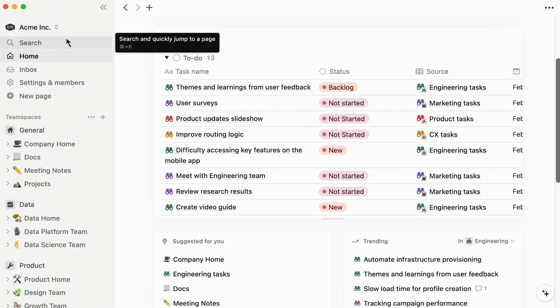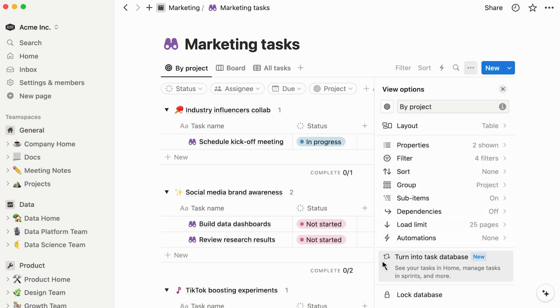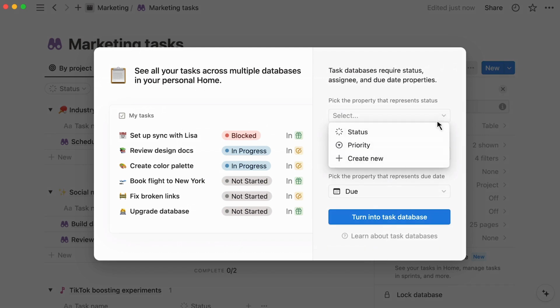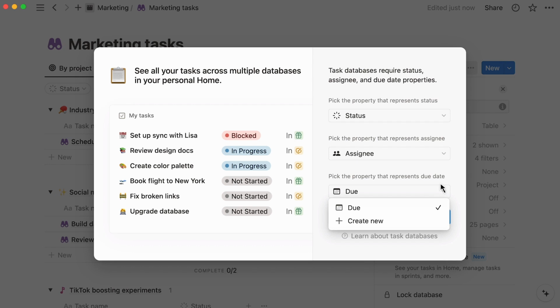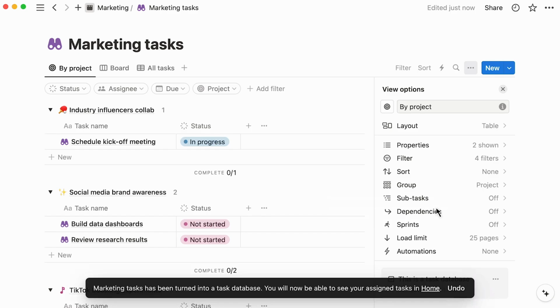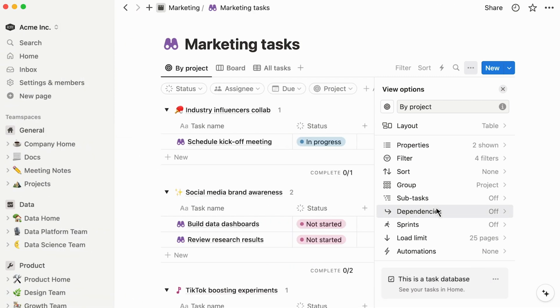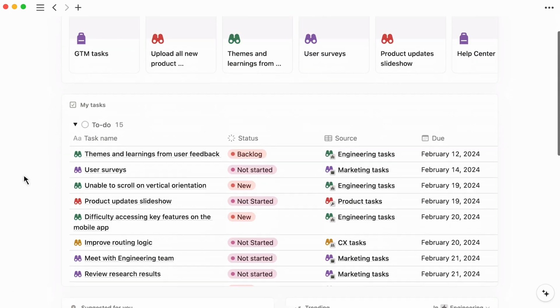Otherwise, go to the database you'd like to add, click on its three-dot menu, and select the Turn into Database button. The next step would be to select the property that represents status, assignee, and due date. If you don't have one of these properties in the database, we'll prompt you to create one. In the case that you only have one property per property type, those will automatically show up like so. Click on the Turn into Task Database button. Repeat the same steps for all your task databases. Once that's done, any tasks assigned to you will show up in the My Tasks widget in Home.